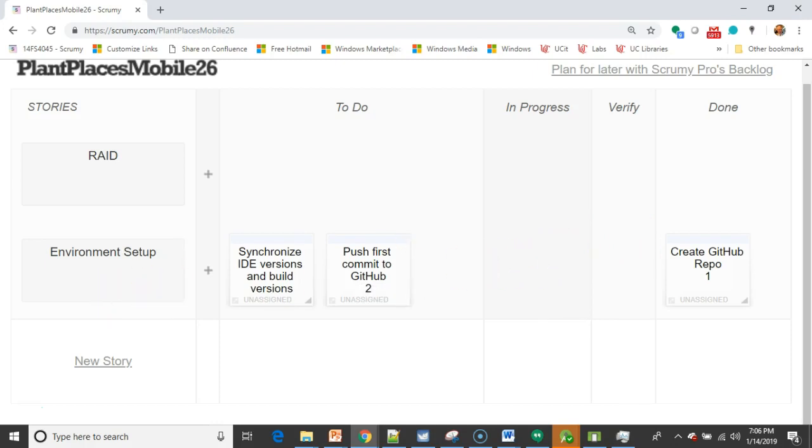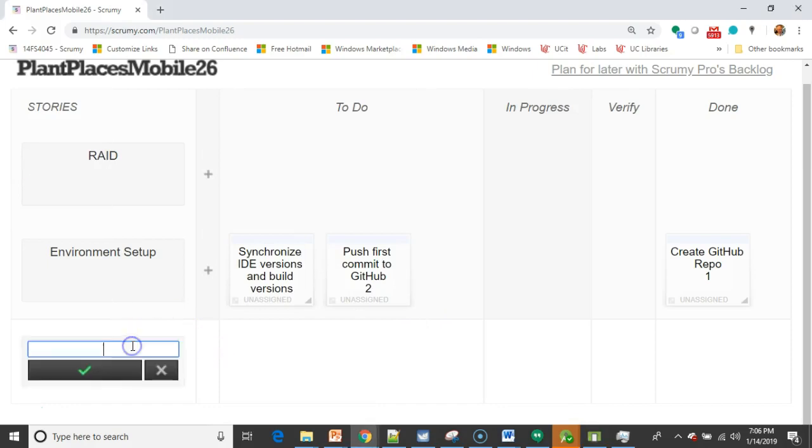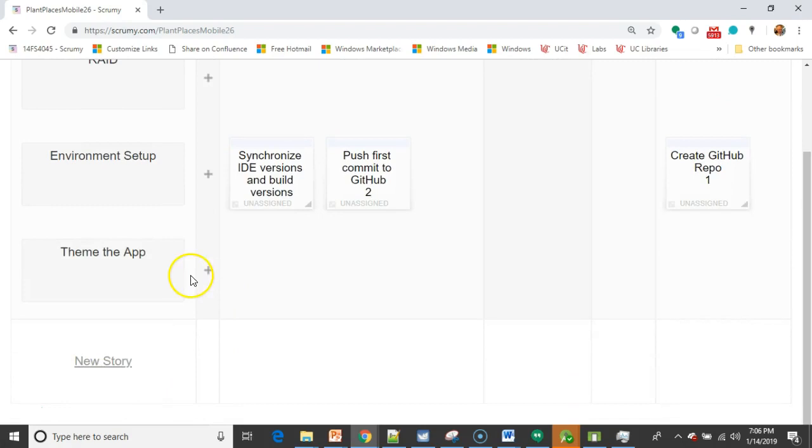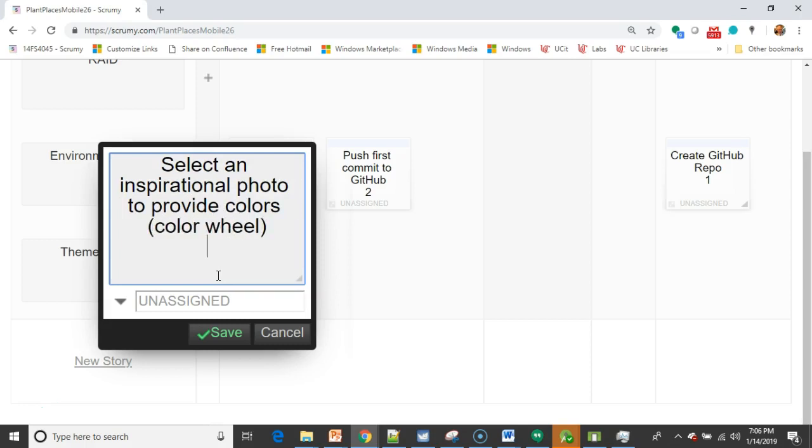Okay, let's go ahead and take a look at some of these stories that we're going to have here. So first of all, you notice that there's kind of a unique color theme going on. So we're going to have a story to just essentially theme the app. Okay, and in this, what are we going to do? Let's say select an inspirational photo to provide colors. We'll leave it at that, and then I'll say in parentheses color wheel. Okay, that shouldn't be too bad.